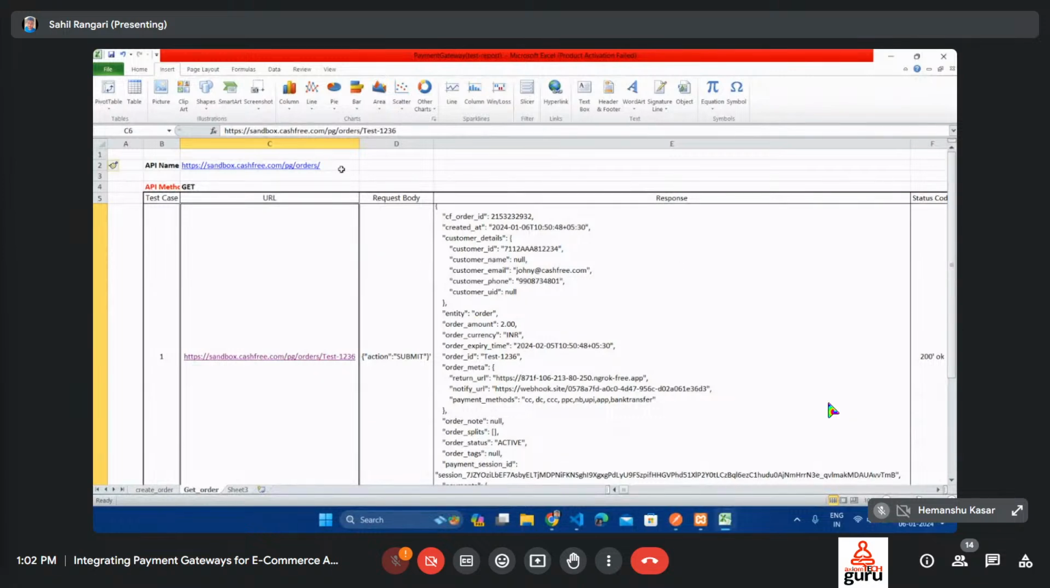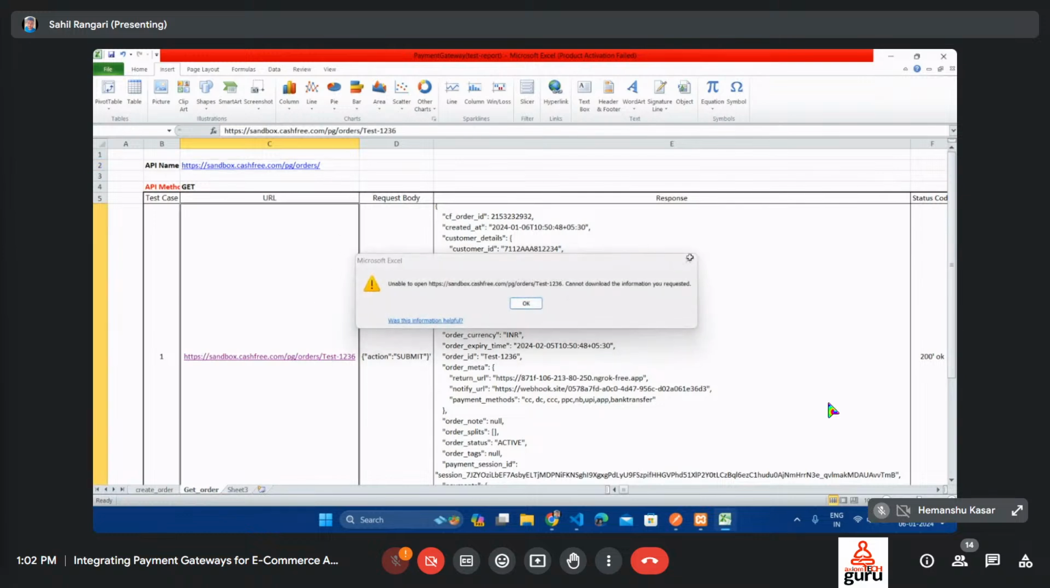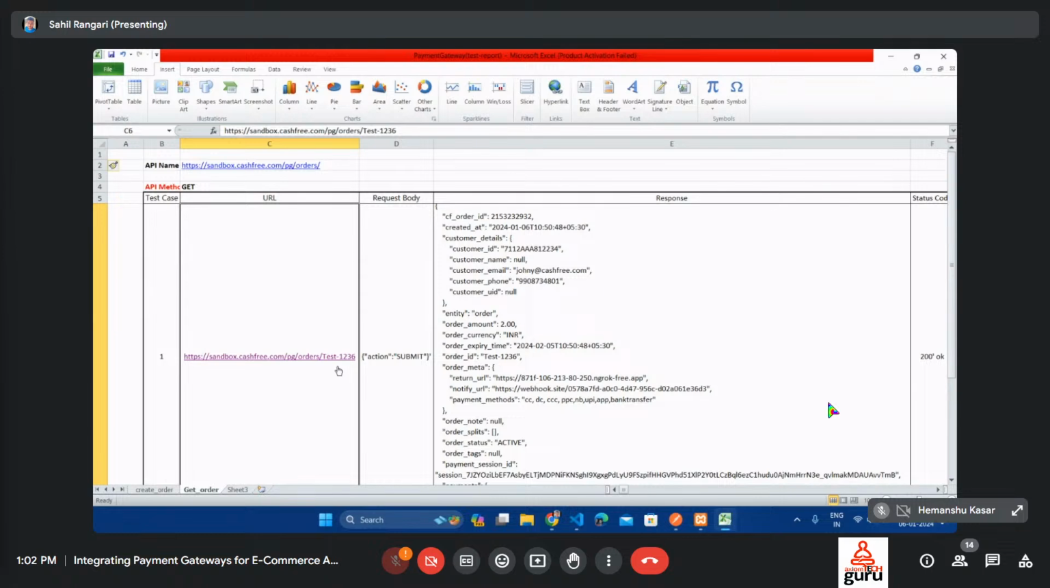But here I only gave the default URL, and in that URL I added the ID of that order, like you can see here. After orders slash test-1236, the particular order ID of a particular product is mentioned here. So that particular order will be shown, and the particular data of that order will be shown here.